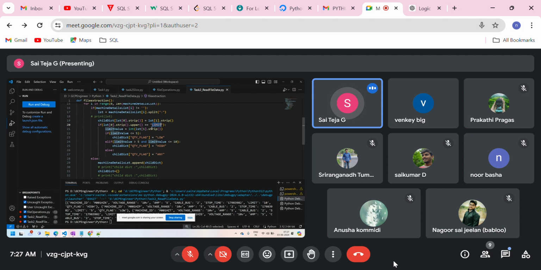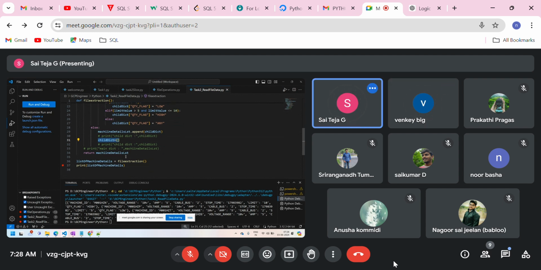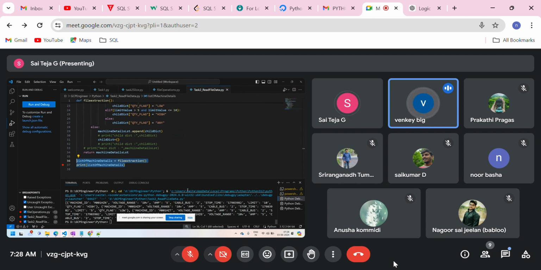For the last one, this quantity flag, I just check whether this limit is there or not. If that limit comes, based on that value, I'm just loading this quantity flag. If we get a new line, then I'm just appending that to the list, and then I'm making this dictionary empty. I just wrote it in such a way. I think it's also a good approach.